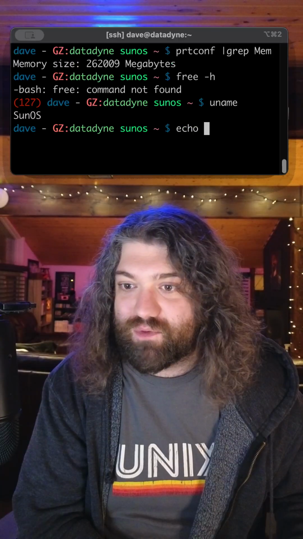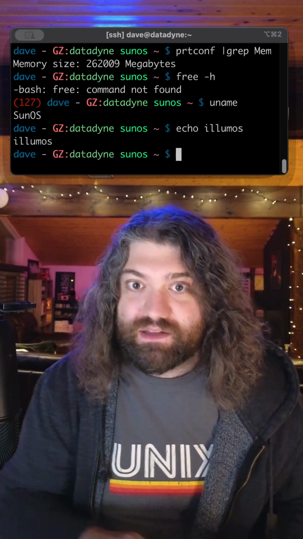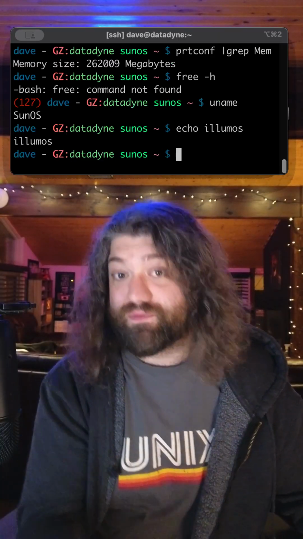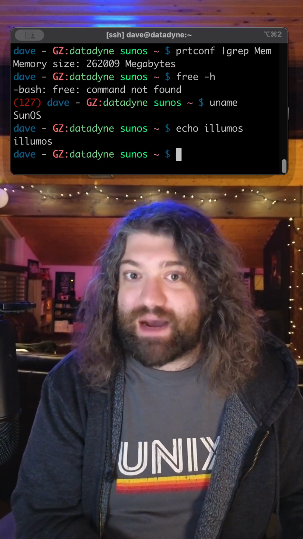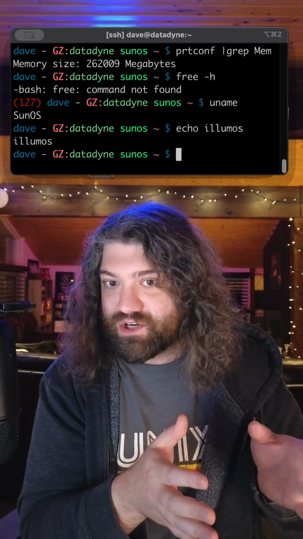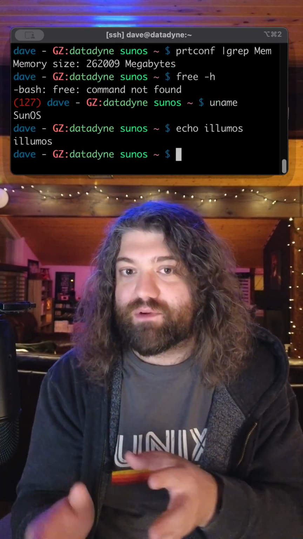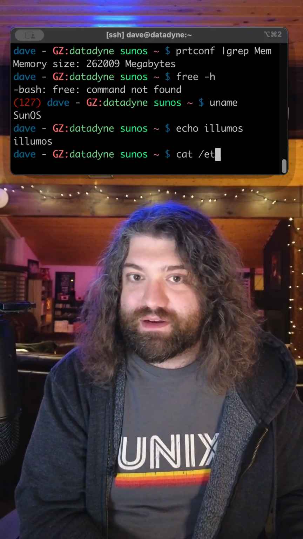Also, if it's not clear, what I'm saying is this. Illumos, that's the name of the operating system. That's the name of the kernel. I'm technically running OmniOS on top of it. So like Linux has a kernel and Ubuntu would be a distribution. Illumos is the kernel and I'm running OmniOS on top of it.